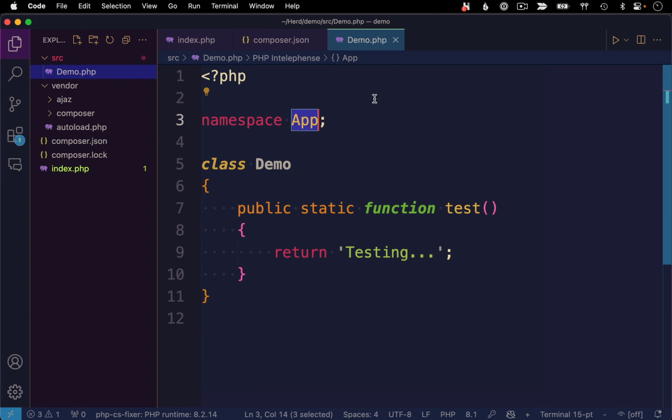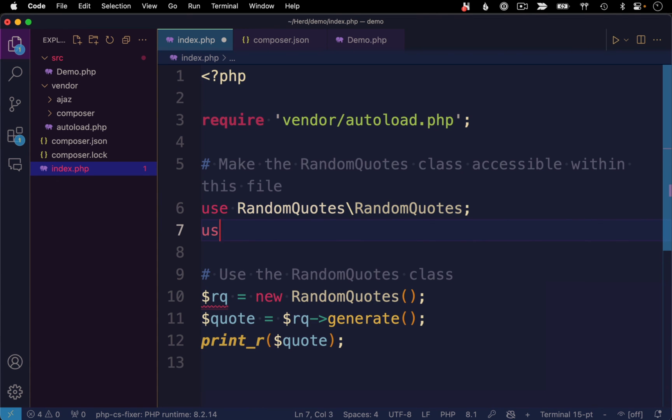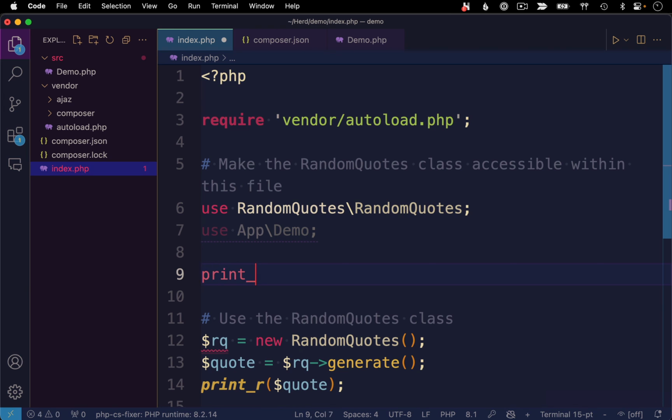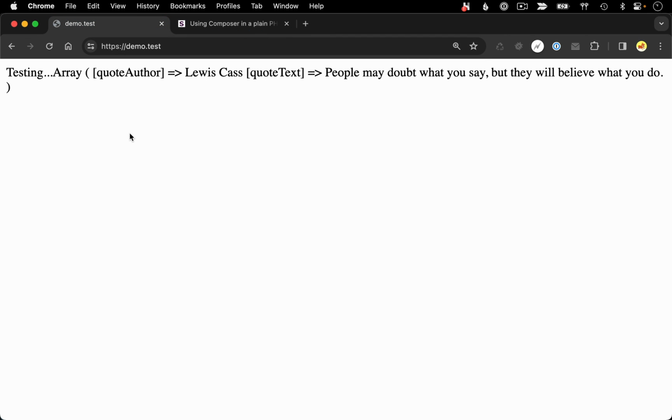All right, now following that setup, if we go back to our index file, if we want to use this, we're going to add a use statement up top. So we're going to say use App\Demo. All right, so we're referencing the namespace followed by the class we're targeting. And then we could use that class within our code. So I'll just throw in a print statement. We can invoke that test function within Demo. All right, and there's our output, that testing string, followed by a random quote after that.